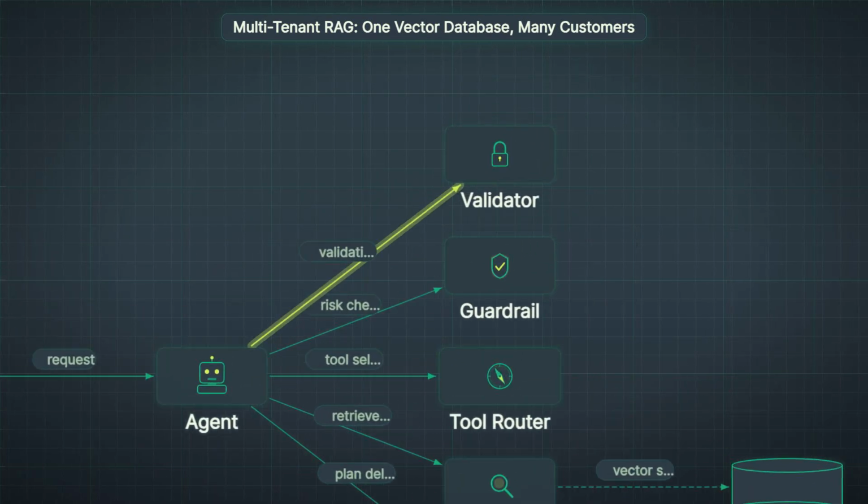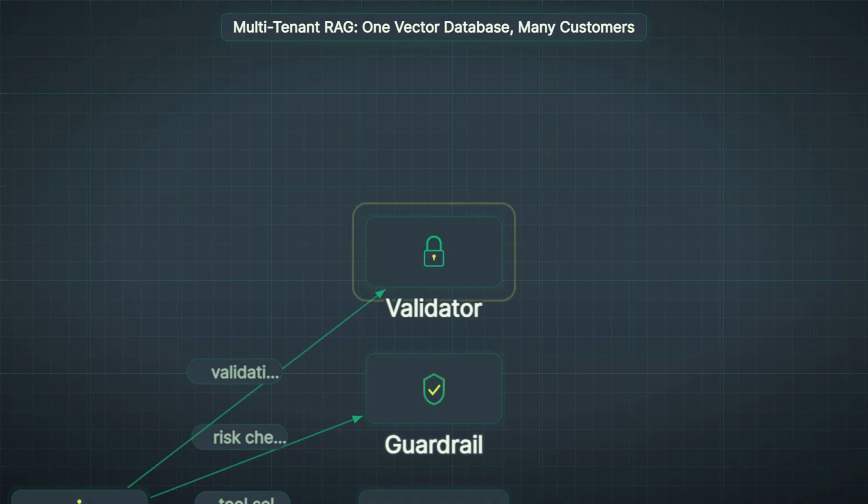The validator station receives the flagged document. It runs a strict access check. Does the document's tenant ID match the requesting tenant? Absolute rule: if they don't match, the document is blocked. Here, the answer is clear. The document is tenant B's, not tenant A's. The validator slams the gate, blocked.